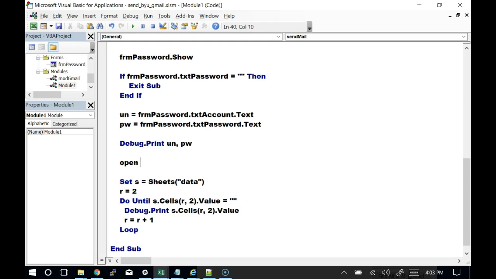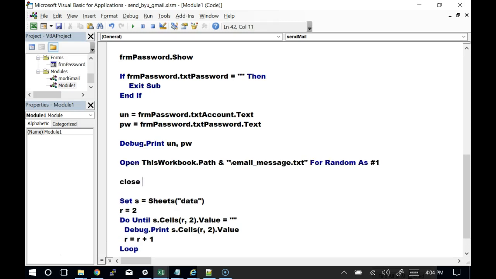We are going to open. We have to put the full path to some file. Hopefully, that text file is in the same location as your workbook, because that way we can say workbook dot path concatenated with backslash and then the name of the template, which is, I forgot, email_message.txt, as, and then we give it a number. Number 1 will be just fine. It's the only file we're working with. Close number 1.